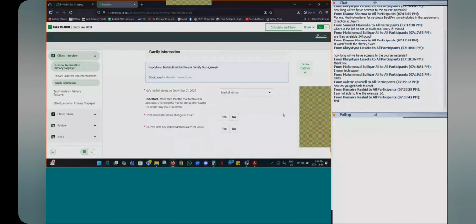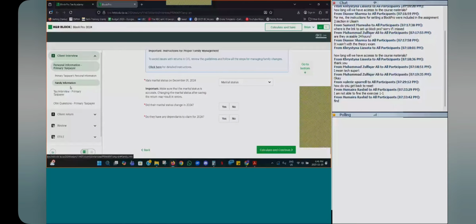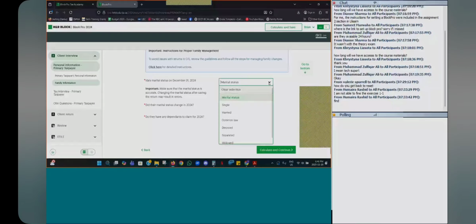working our way down, and notice we're still over here in the family information section here. We enter Ida's marital status, which is single. And did this change in 2024? There's no indication that it changed, so we will say no. Often, if someone is coming in getting their taxes done year over year, one of the first questions I will ask the client is, okay, have there been any changes from last year? Because I would have their marital status on file from last year, and that tends to speed things along.